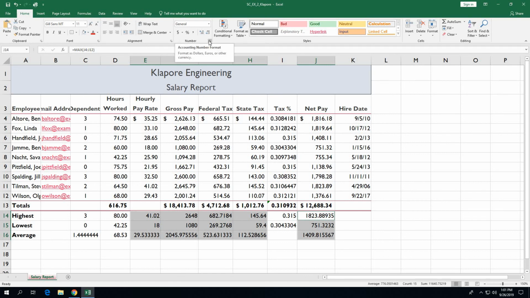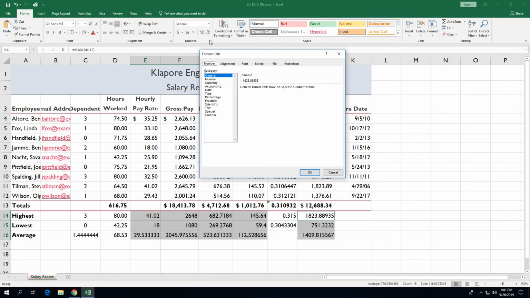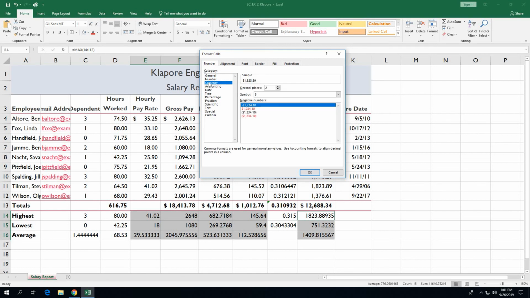Alright? When you want to add a floating dollar sign, instead of clicking the accounting number format button, you click the number dialog box launcher, just like we used earlier for formatting the date. In this case, on the number tab, make sure you have the number tab selected. Then click on currency under category. Make sure that we have 2 decimal places selected under the decimal places box. And then the dollar sign is the symbol. And we're going to choose the third option under negative numbers.